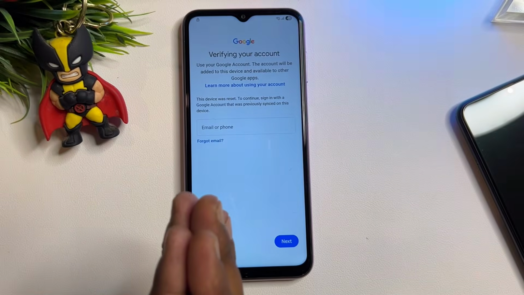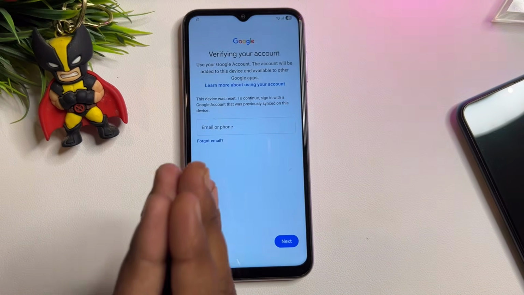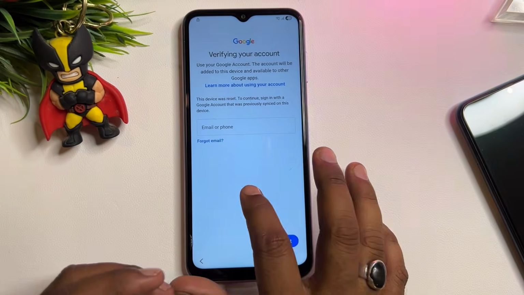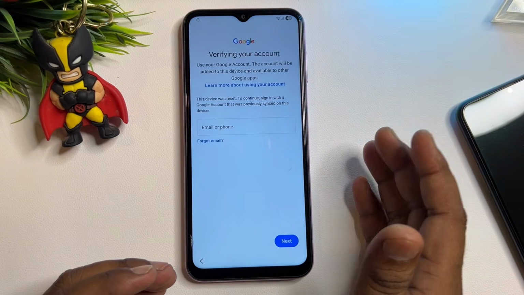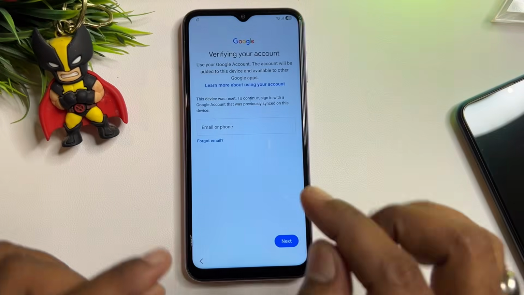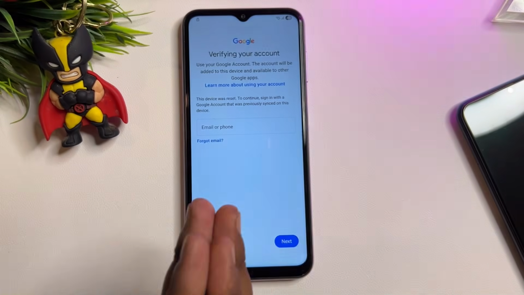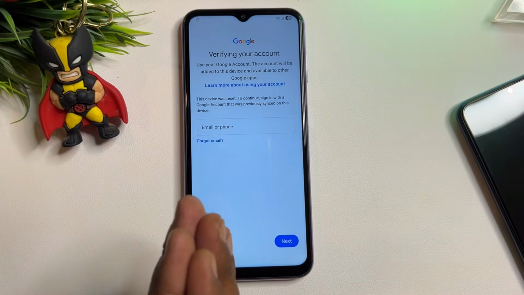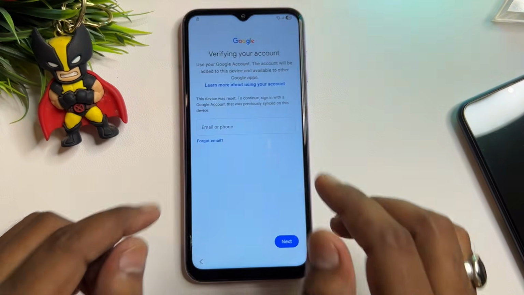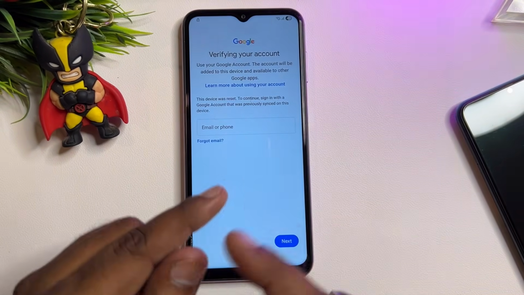So hey guys, if you have a Samsung A55 5G or any other Samsung model, and you want to unlock your smartphone after a hard reset without entering your Gmail ID account details, this video is especially for you. In this video I will show you how you can easily unlock your smartphone without using Gmail ID account details. So let's start the video first.